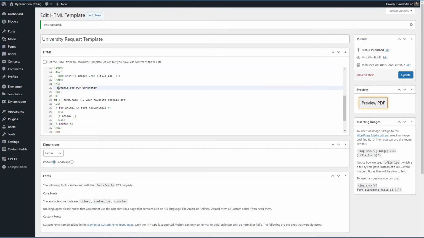And so let's change the title. Now we've got the header image in. We'll call this request for admission information. And we'll say form.name requested information on, and now we want to put today's date, okay?